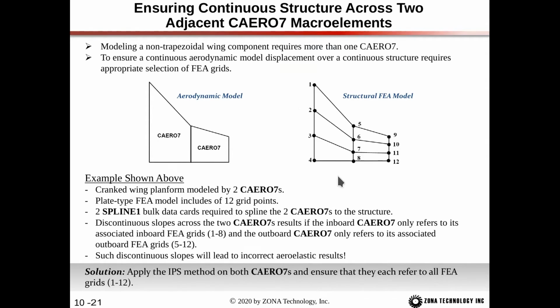If we were to select only grids 1 through 8 for this C07 and only grids 5 through 12 for this C07, then those infinite deformed spline planes would be different. And so we wouldn't get a continuous deformation at the boundary of these two C07s, which is incorrect. So once again, if you have a continuous structure model, it's okay to have multiple spline cards. However, for each individual spline card, you want to refer to all of the structure grids that are part of that continuous structure.